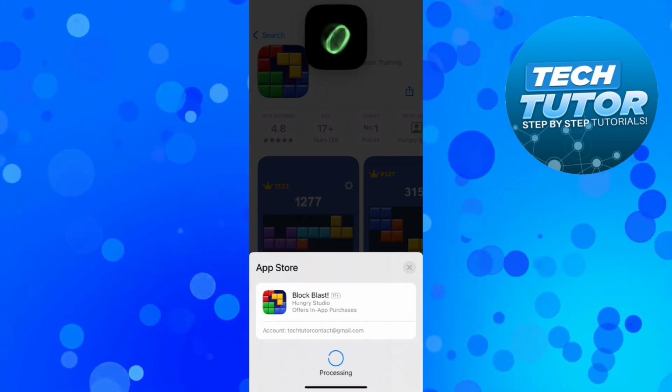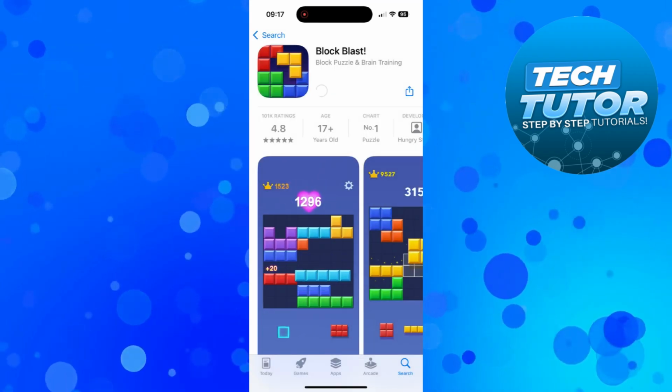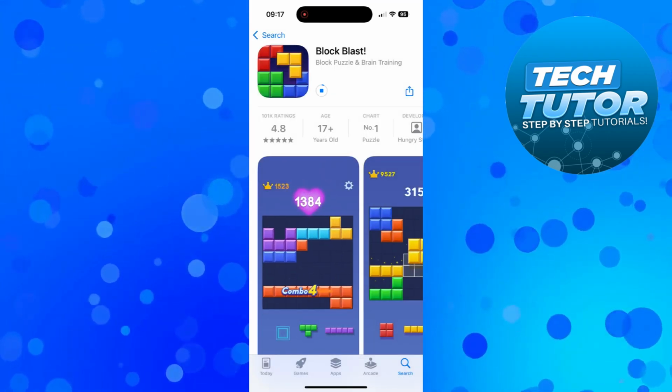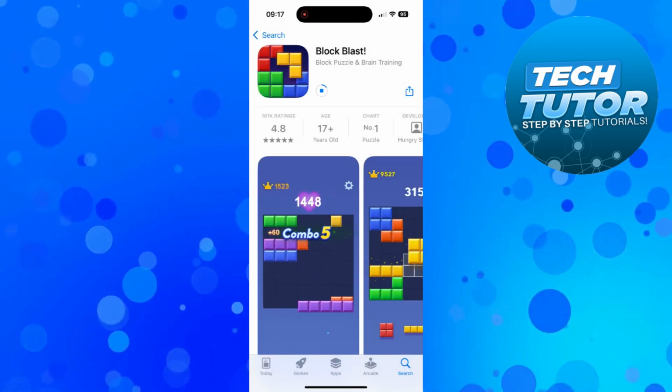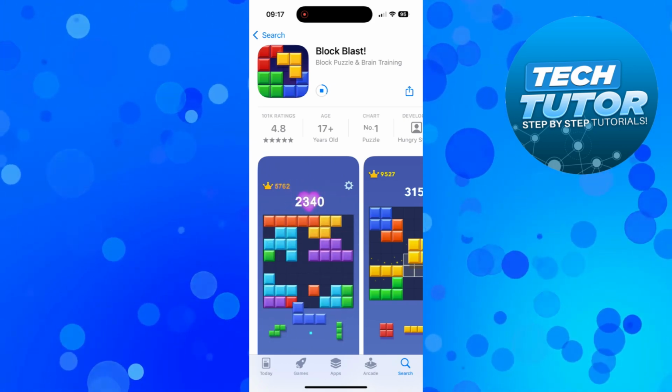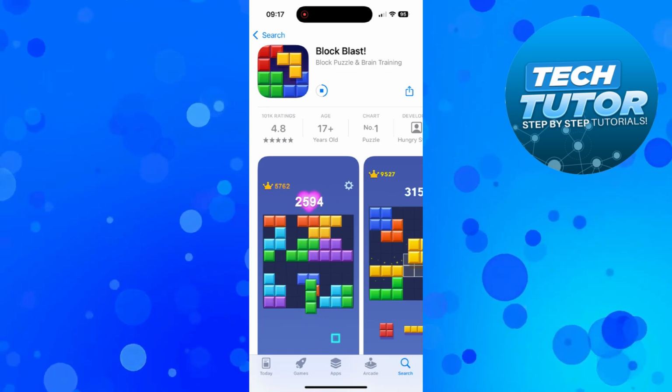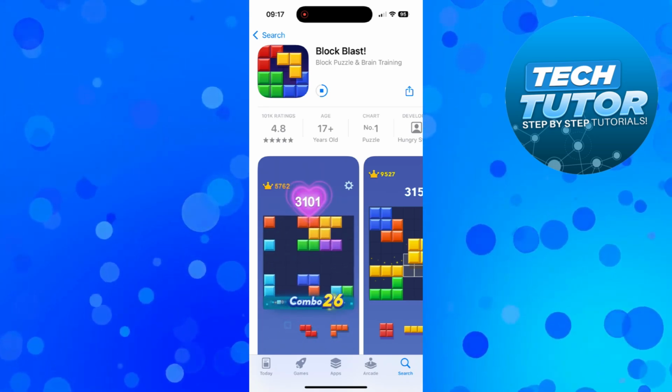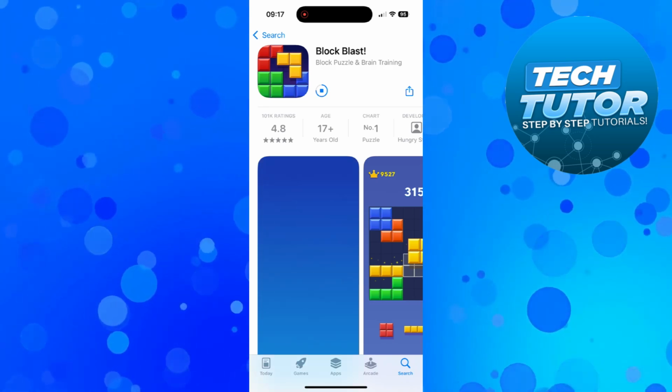And at this point, you want to make sure you have got an Apple ID account and that you're logged in. Of course, when you got your iPhone, you would have created this and set this up. So you should automatically be logged in. But you do need to ensure that you are logged in with your Apple ID to install any apps on your iPhone. So as you can see, the app is now installing.